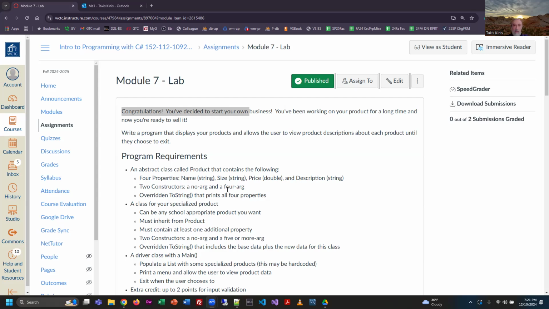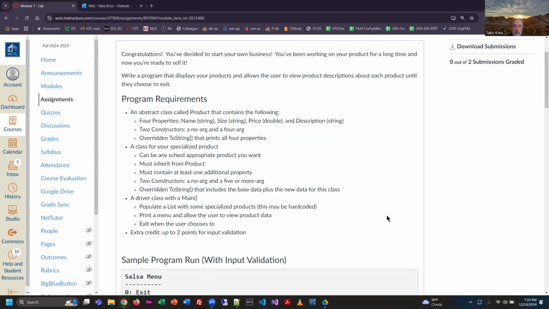All right, so let's read through this to make sure we're doing it correctly. It says, congratulations, you've decided to start your own business. You've been working on your product for a long time, and now you're ready to sell it. Write a program that displays your products and allows users to view product descriptions about each product until they choose to exit. All right, so here are the requirements.